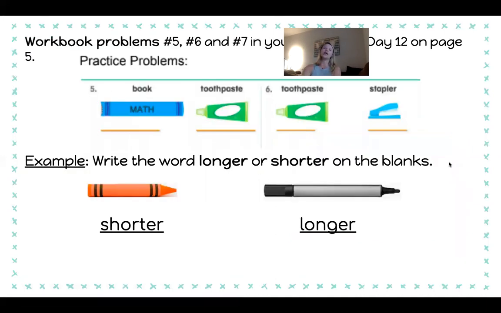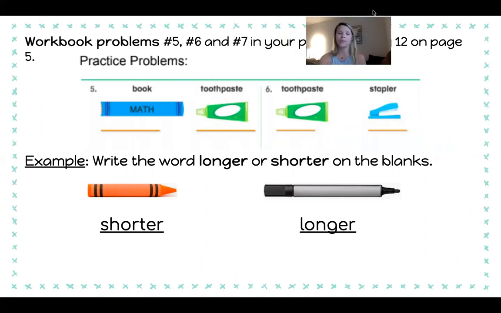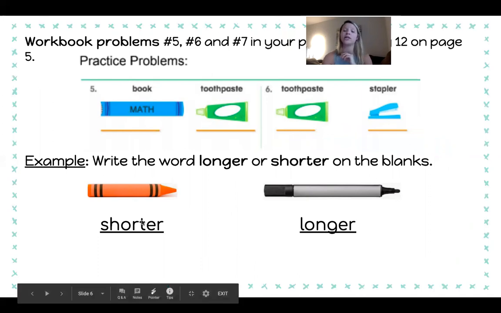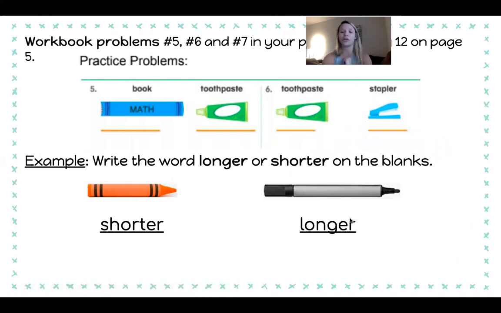All right, so now you have workbook problems 5, 6, and 7 in your packet for day 12 on page 5. So what it's asking for you to do is write the word longer or shorter on the blanks. So for example, we have these two objects, a crayon and a marker. The crayon is shorter and the marker is longer.